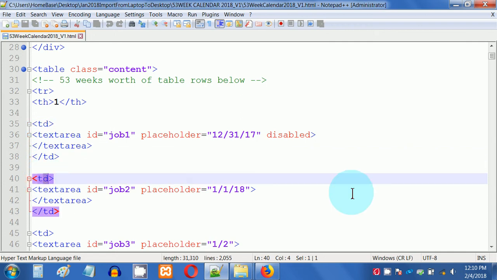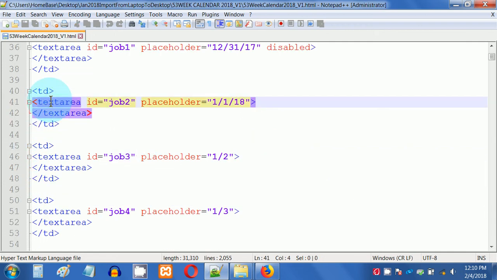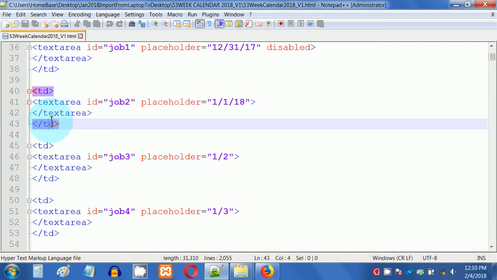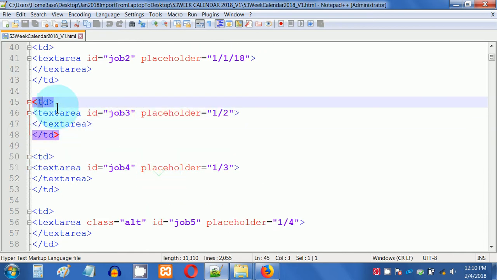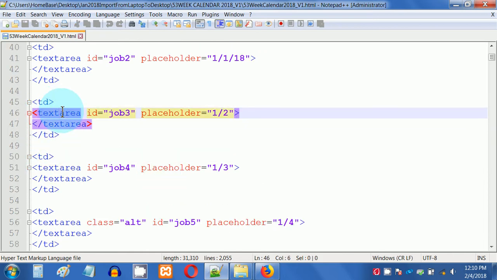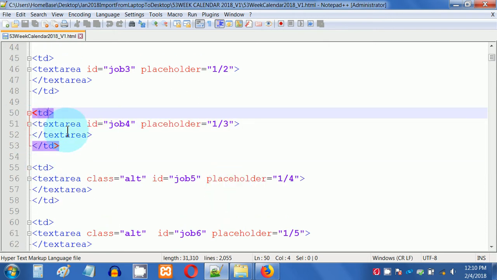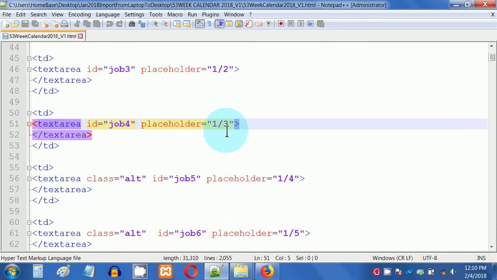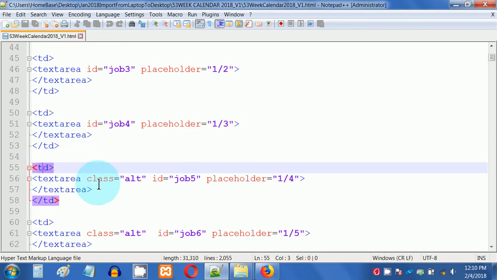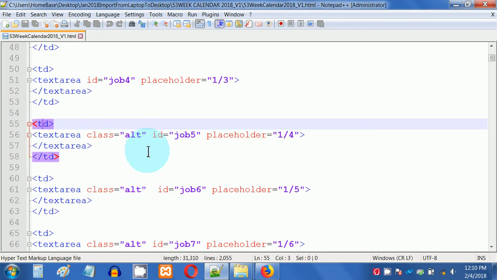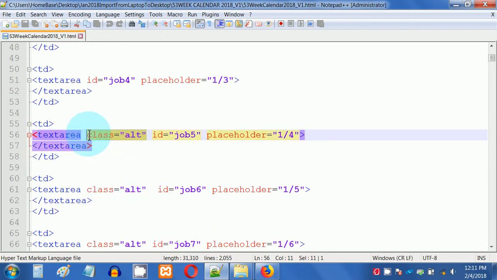The next table data cell has ID of job 2 and placeholder of January 1st, 2018. Close that up, go to the next table data cell, text area, ID is job 3, placeholder is January 2nd. Close it up, next one, text area has ID of job 4, placeholder of January 3rd. Close it up, go to the next one. Here's where we're going to use a class because we want the background color to be different.